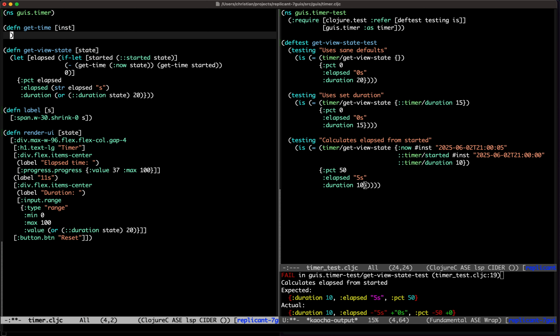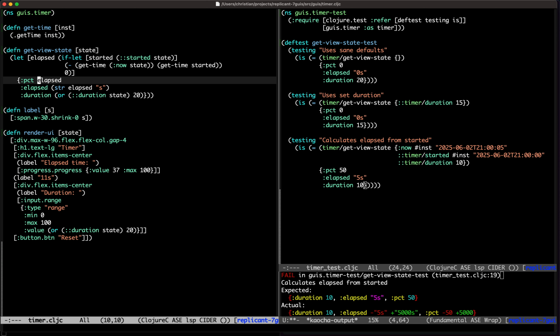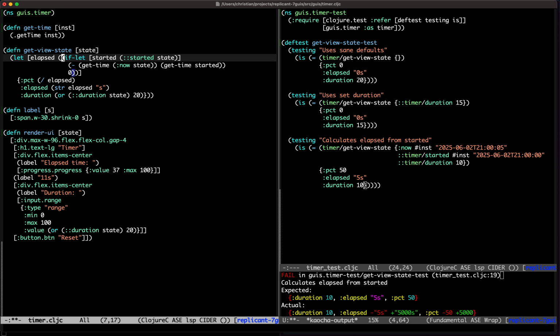So get time can just use literally get time. That will work both in JVM Clojure and ClojureScript, but it returns milliseconds. So we're going to have to convert it to seconds somehow. Not here, but in here, I guess. 1000.